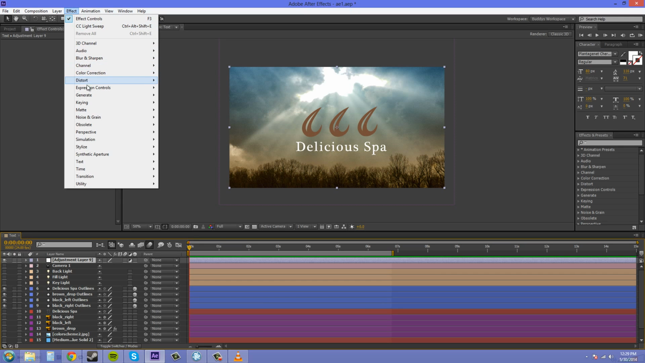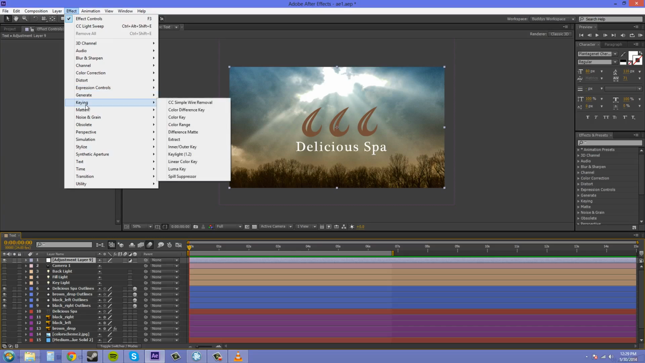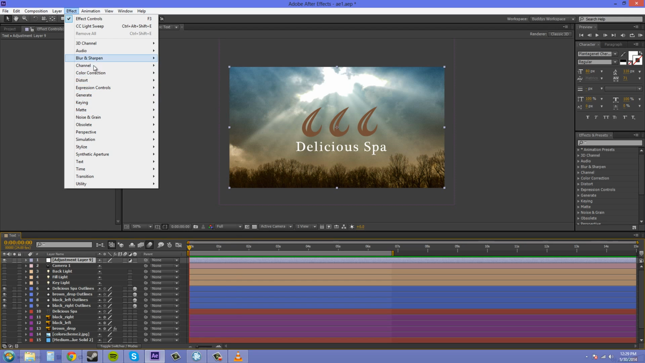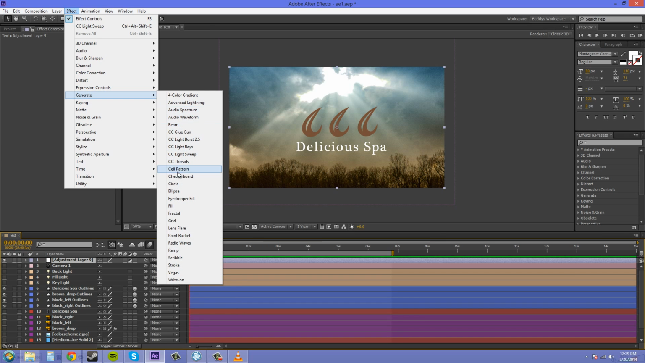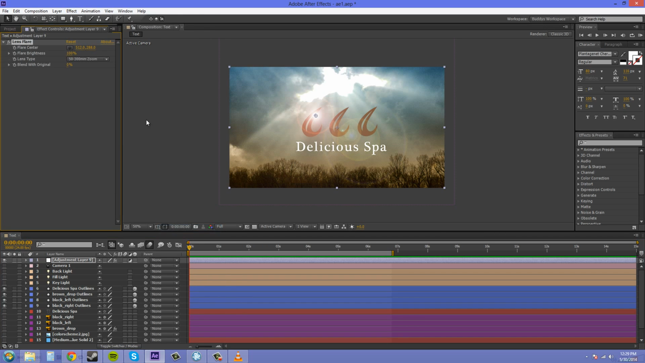A lens flare is pretty much when you're using a real camera, sometimes it creates an image of circles that are faded out based on the sun. The sun creates them. So I'm going to go to Layer or Effect, Generate, and then Lens Flare. Or you could search for it over here in the Effects and Presets. I'll do that for the next one.